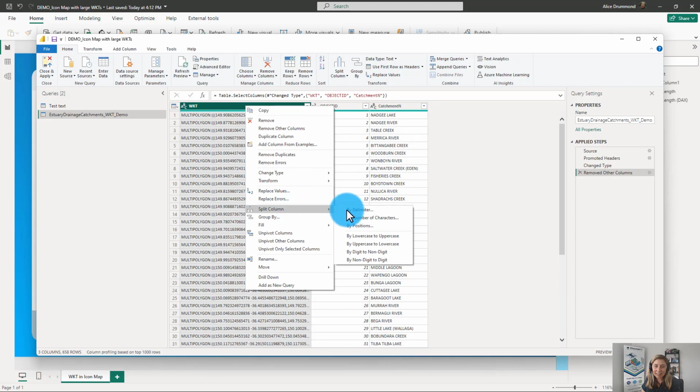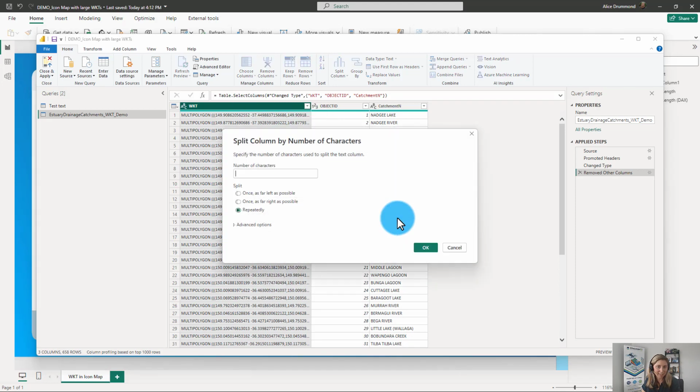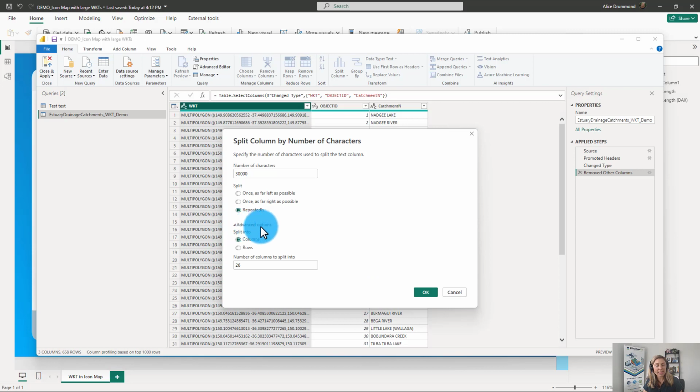We want to split this column based on the number of characters. So if we choose this, the exact number of characters, I think it was in the order of 32,766, if I remember correctly, something thereabouts. I like to choose a really round number for splitting, just so I can check the text length and things like that. I'm going to split it based on 30,000 characters. I want to split it repeatedly and then expand our advanced options.